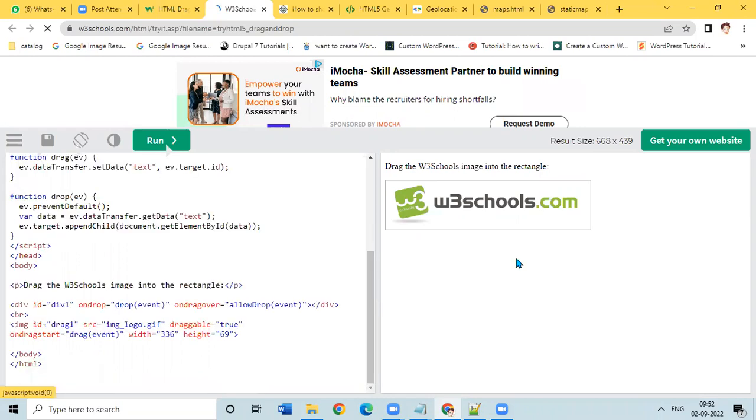You should already understand this. For dragging the image, you should have an image, and for dropping that, we should have some dropping location. So these two things we should add. And one text to tell the user what is the purpose of the below text: drag the W3Schools image into the rectangle. So this is the heading we are displaying, and you know what elements are needed to have this demo.